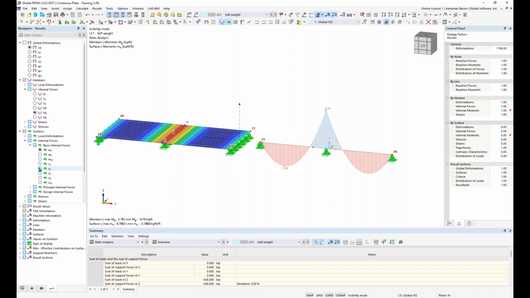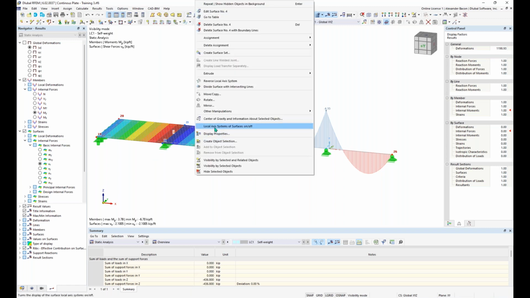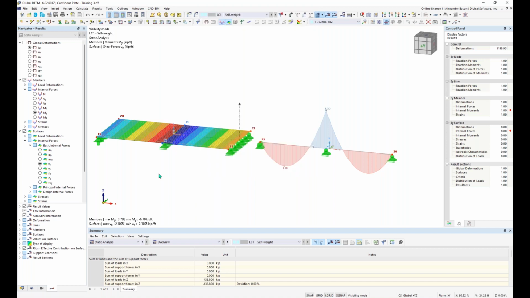We could also take a look at the shear, so Vx along the local x-axis of the surface. And you can even turn on the axis system of the surface as well, the local x-axis system, so we can see that. And then we could turn on the shear Vz, which is in the local Z direction for the shear of our member here. And so, yeah, that's how we could compare the two.